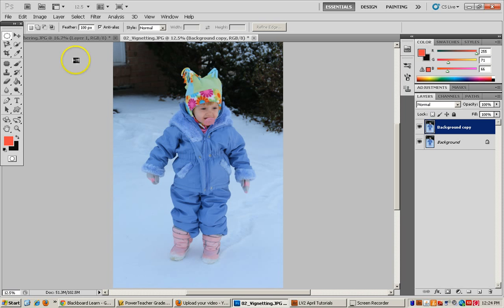The first thing that we're going to do is choose our selection tool. When we did the feathering, we chose the rectangular marquee tool. This time I want to choose the elliptical marquee tool. And notice up here we can change our feather. It's still sitting at 100 pixels from the last tutorial we did. I'm going to leave it there, but we can also select it after the fact too.